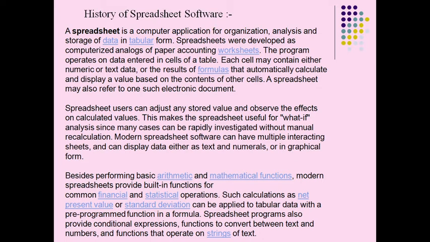What is spreadsheet software? Actually, what is spreadsheet? Spreadsheet is a computer application for organization, analysis, and storage of data in tabular form. Okay. Spreadsheets were developed as computerized analogs of paper accounting worksheets. The program operates on data entered in the cells of a table. Each cell may contain either numeric or text data or the results of a formula that automatically calculate and display a value based on the contents of other cells. A spreadsheet may also refer to one such electronic document.